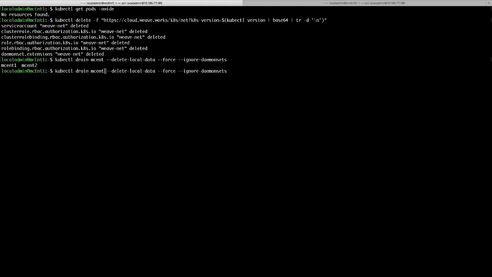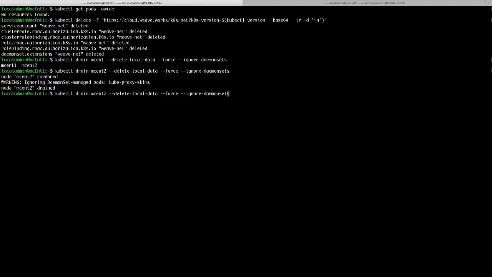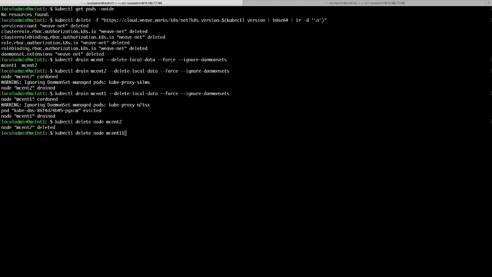If you press tab twice, it will show you all the nodes that you have. I have 2 nodes, MCN1 and MCN2. I have 1 as the master and 2 as the worker. So I will drain the 2 first, and then I'm going to drain the first one, and after that I'm going to delete them both. Now let's delete the nodes that we have. So delete node, then you put the name of the node. So we have MCN2 and then MCN1. And now all the nodes are deleted.